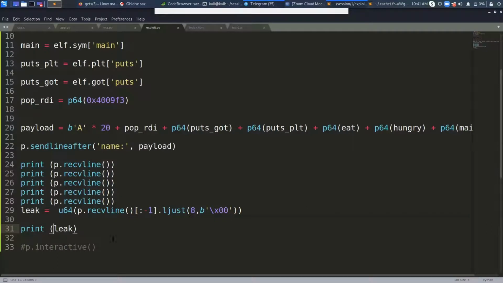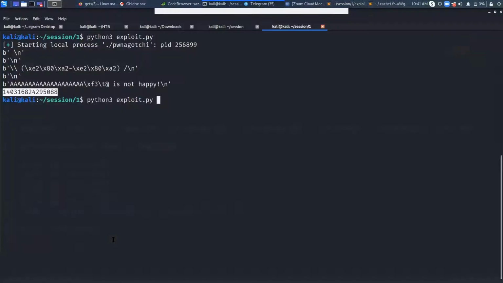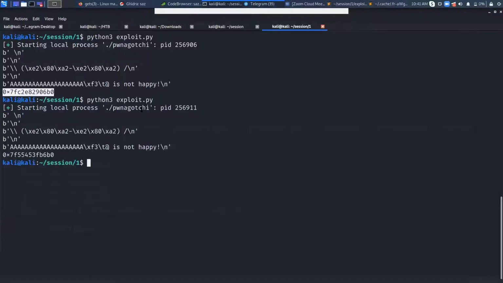Now we have this one in integer. So let's try to put it in hex. Now we have the puts GOT address in libc. If we do it again and again, we'll see, guys, that the libc base address keeps changing, but the offset always remains the same.